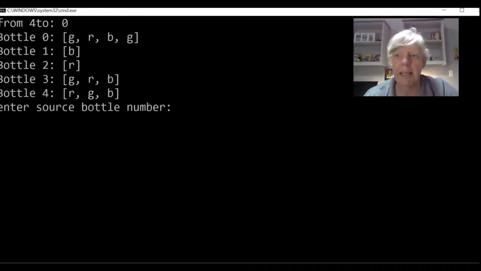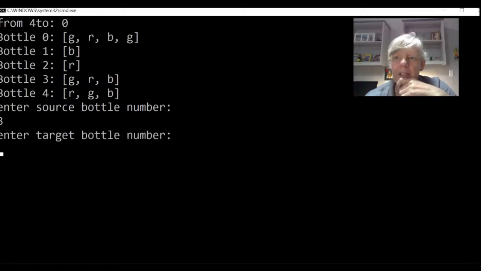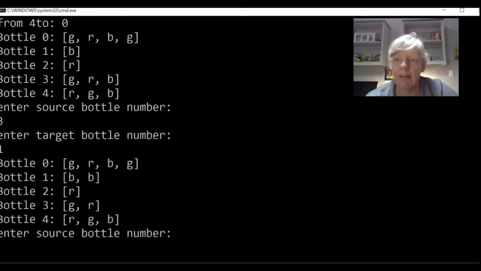I'm now the user, the player, but I can't push my finger on the screen. It's, sorry, not a graphical user interface. So now I'm going to ask the user, enter source bottle number, and what are we going to do? First of all, let's focus on playing this game. I think I should put blue in bottle 1. Do you agree with me? So I'm going to say my source bottle is bottle 3, and I'm going to say my target bottle is bottle 1.